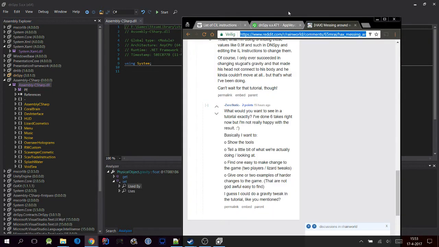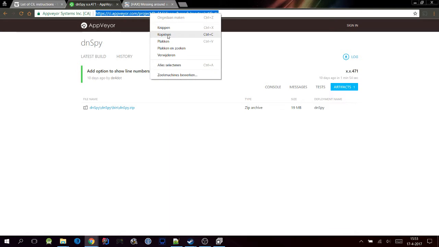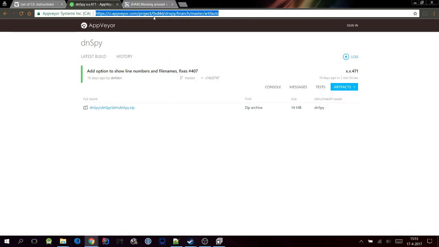So one thing we're going to need is dnSpy. It's an app that allows you to convert the machine code that the computer reads when you're playing the game and turn it into something readable that someone that's a programmer would actually write. In this case, the creator of the game, his code is what we'll be looking at.